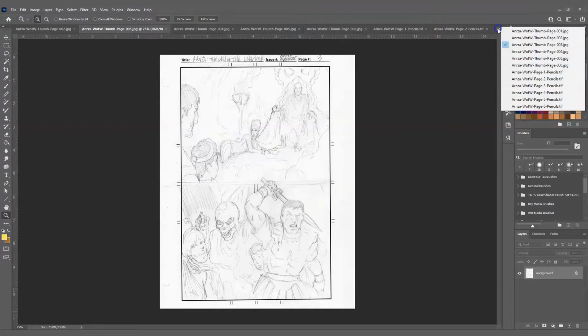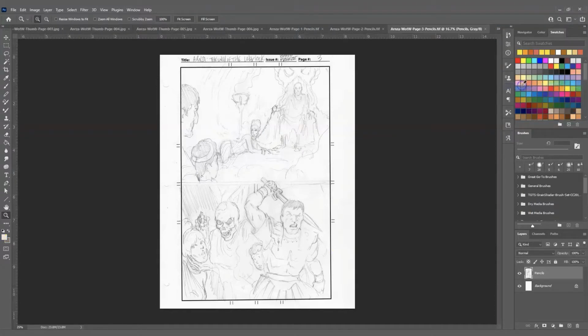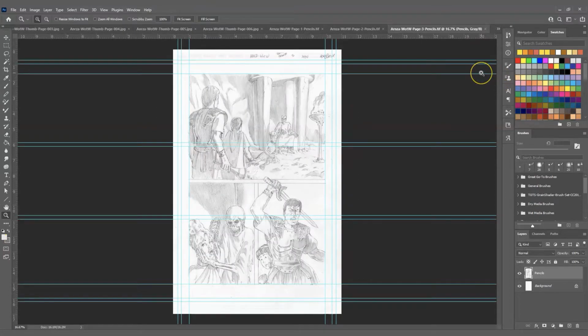Now let's take a quick look at the actual pencil pages and any difference there might be. Now, as you can see, they're pretty similar. This wasn't one where there were a lot of changes. Now, I did pull back a little bit.